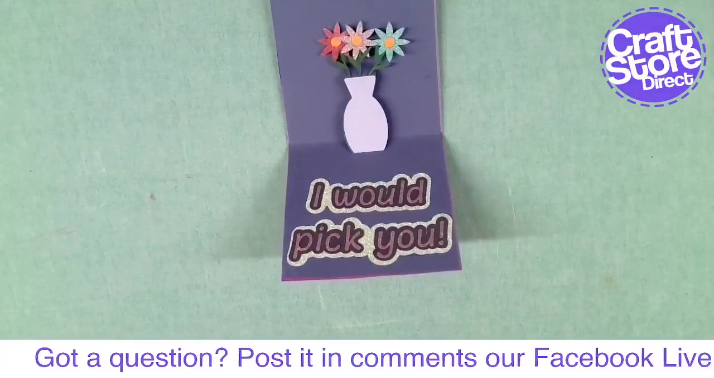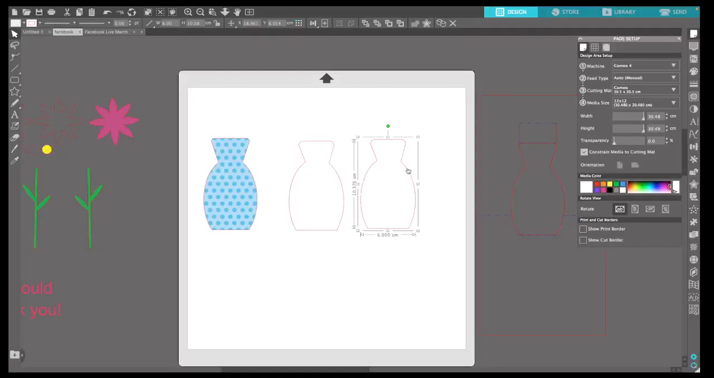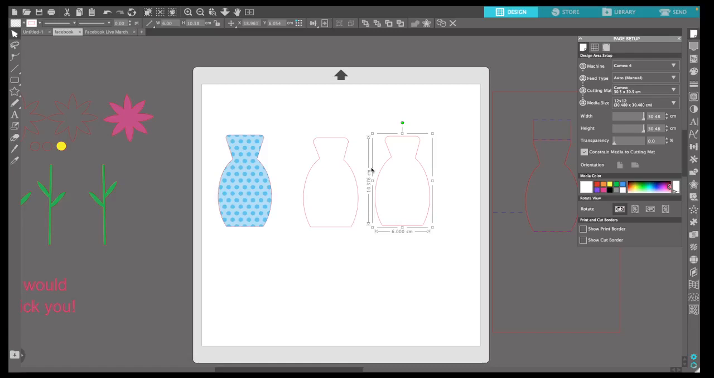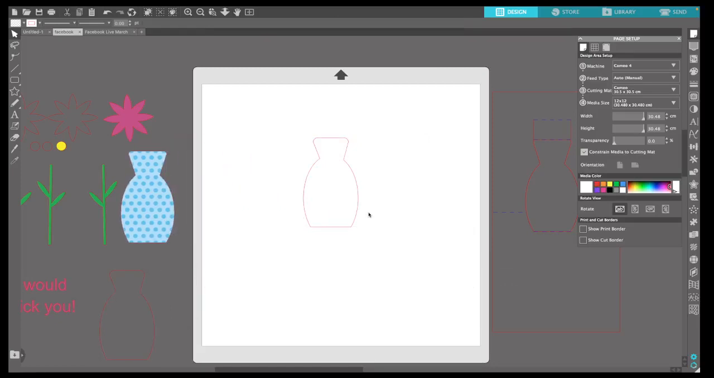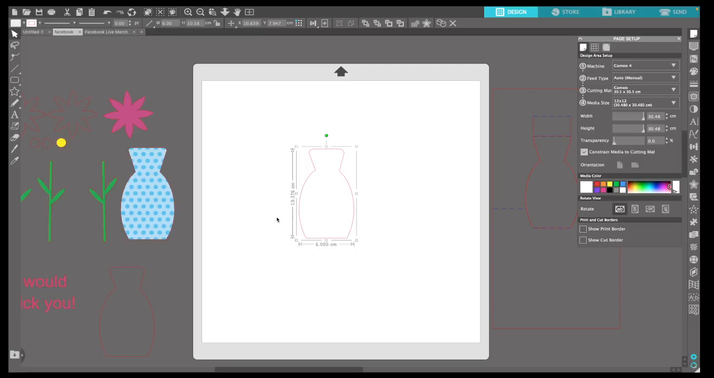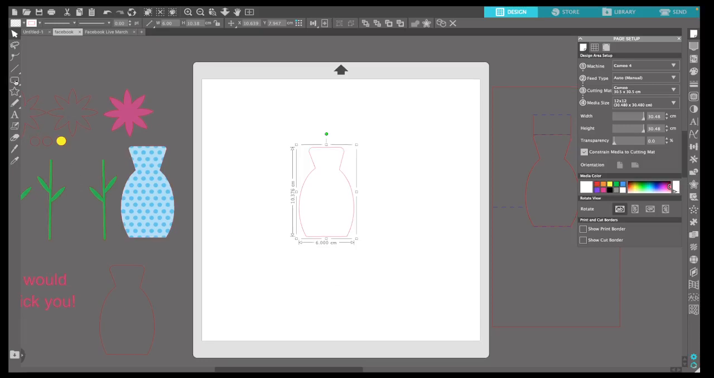So going back to the computer, you duplicate that because you're going to need a second one that you're going to cut out. So I'm just going to move that one. It doesn't matter which one I move, just move one to the side, out of the way, because we don't need that one. This is the one that we're going to use to create our pop-out. But in order for me to create the pop-out, I need to make my card first.